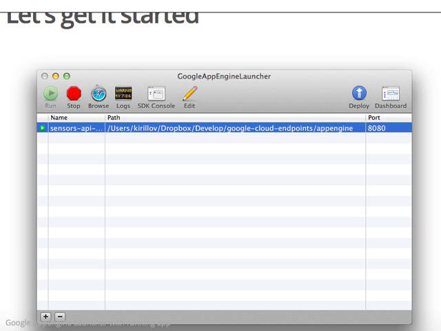Now, let's get it started. So here's Google App Engine Launcher. It's a really, really simple UI which allows you to create new App Engine application, to launch it, to view logs. So we have it started here. It's running.